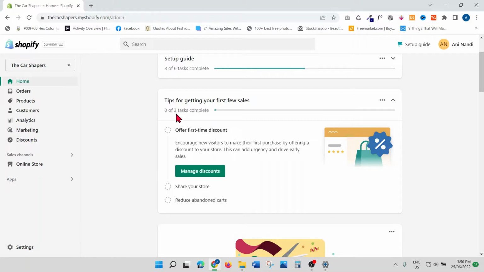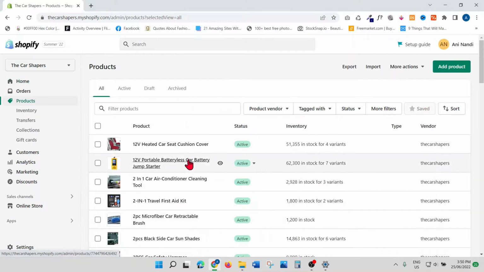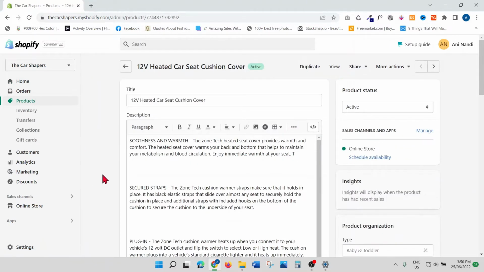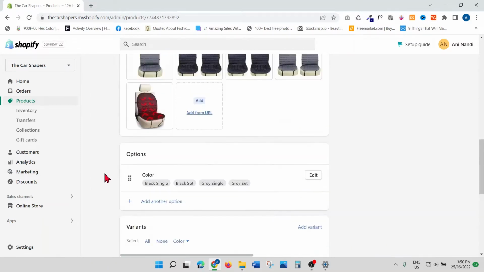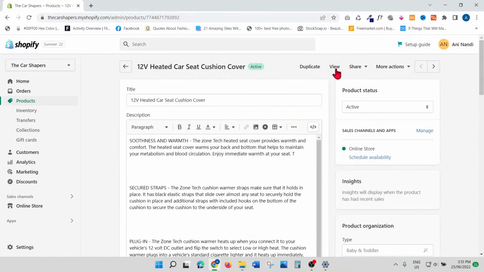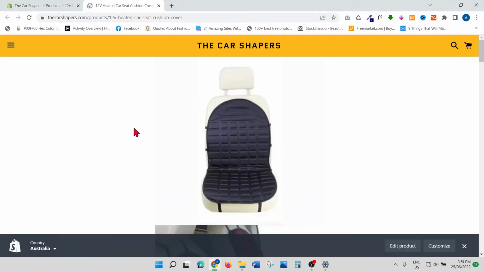Okay, so that's my Shopify store. In the Shopify store, you go on products. So let's just do the first product. I'm just going to click on the first product. And as you can see, I've just got one option here right now, which is the color, and I'm offering black single, black set, gray single, and gray set. Let's look at how this product looks on the actual website.